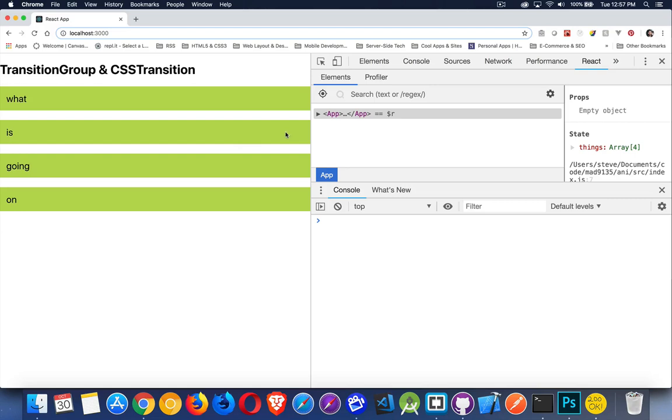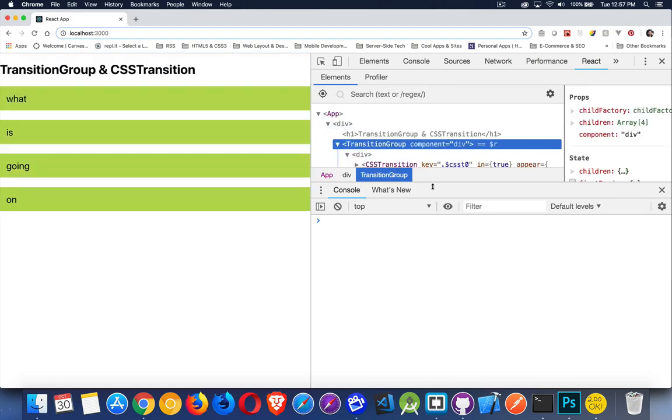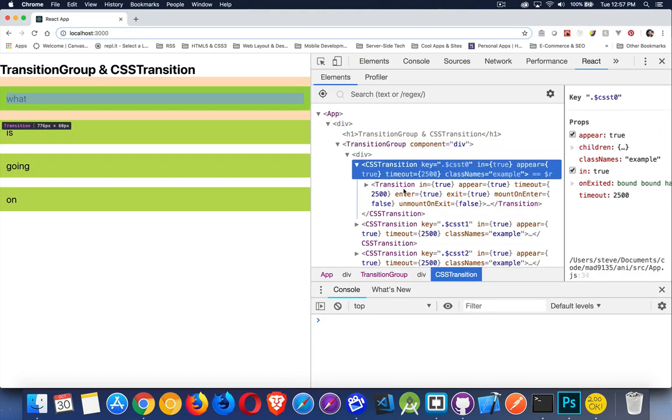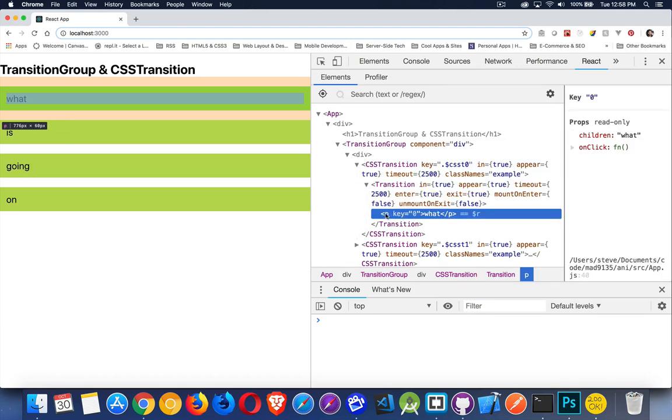And that class, if we come in here and we look at one of these, so here's the transition group component. There we go, here's the CSS transition, the transition thing that CSS transition is extending, and here's the paragraph tag right here. And you can see here's the properties. So appear is set to true, timeout 2500, enter and exit. Appear, enter, and exit. Those are the things that we're managing with CSS Transition.